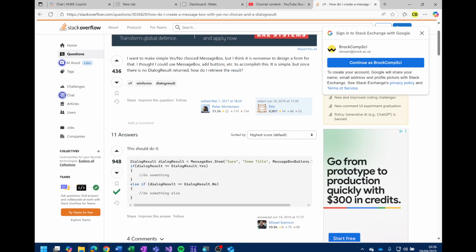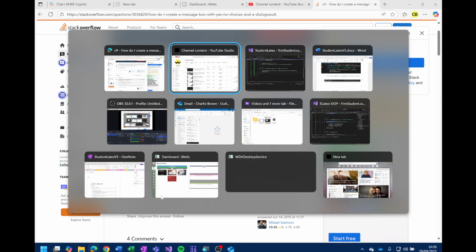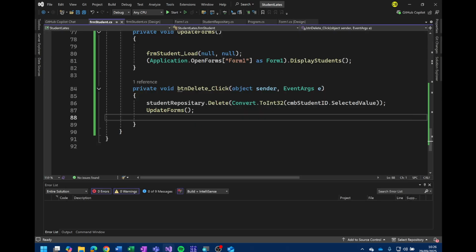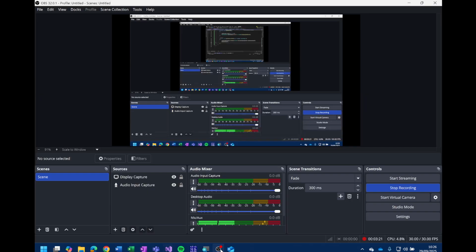Basically you've got a dialog result equals message box, and you can just type in a message. If you say yes, you do something. If not, okay. So that is basically that form done. It's very, very simple, very easy. Okay, thank you.